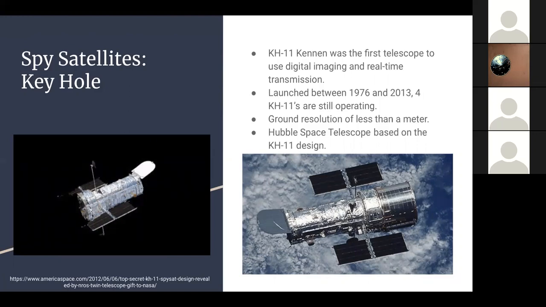For another, its spatial resolution was unprecedented. The 2.4 meter diameter mirror is estimated to have a surface resolution of between 10 and 20 centimeters, in contrast to modern civilian instruments which have resolutions on the order of hundreds of meters. One interesting fact is that the Hubble telescope was very likely a modified version of the KH-11 design. The picture on the left is a KH-11 satellite, while the one on the right is the Hubble. Next slide.